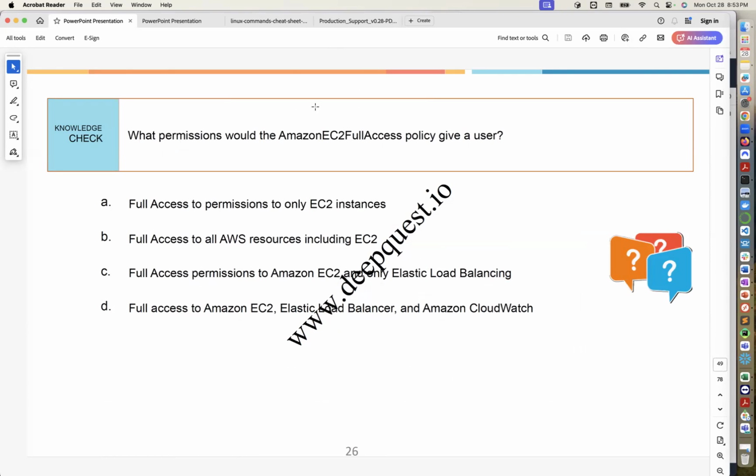Let's go back to the question. What permissions would the Amazon EC2 full access policy give the user? D. Are you sure? What's the answer? B for boy or D for David? Or which one? Or C? Which one? D. B as in boy? No, D as in dog. Are you sure? 100%? Everyone give me the answer, guys. Come on.